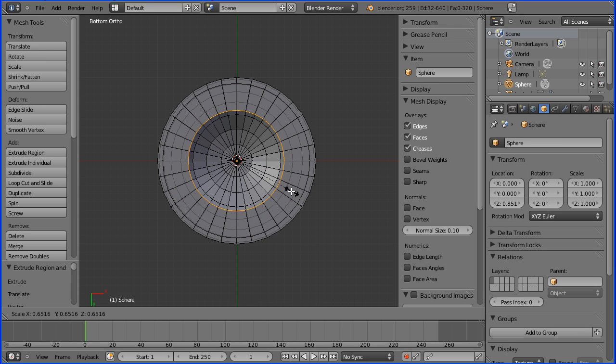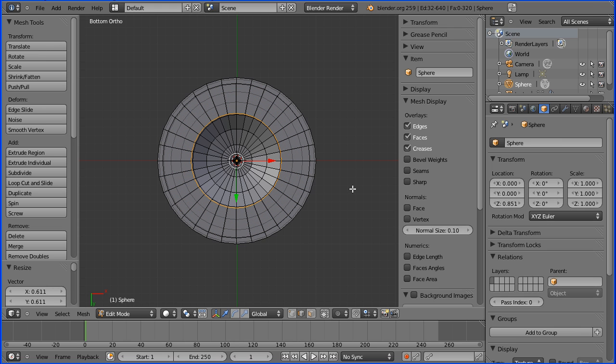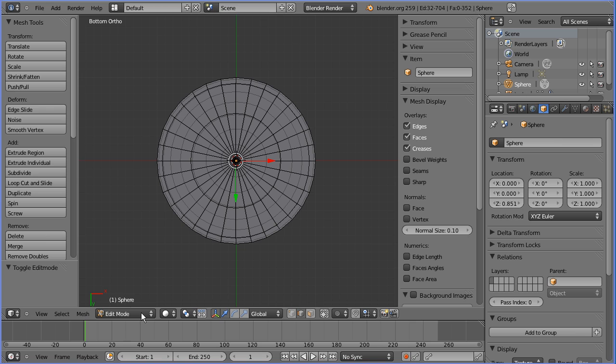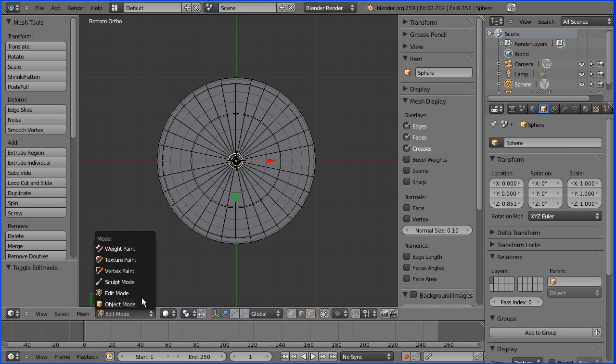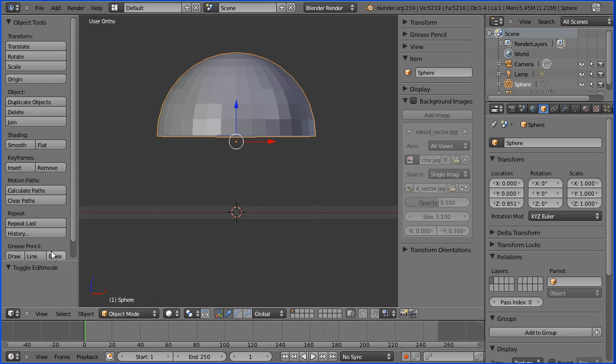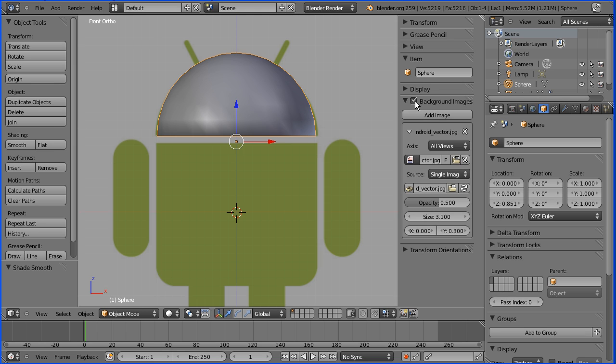I'm going to repeat that, E to extrude, followed by enter, followed by S to scale, and extrude inwards. And one more time, E to extrude, enter, S for scale, and I'm going to move the mouse pointer right to the middle of the circle. I'm going to go into object mode. I'm going to view from the front.